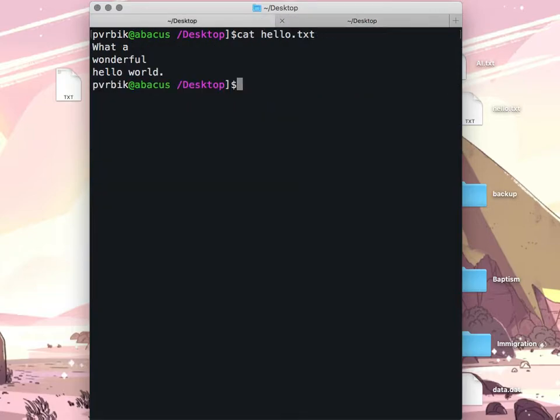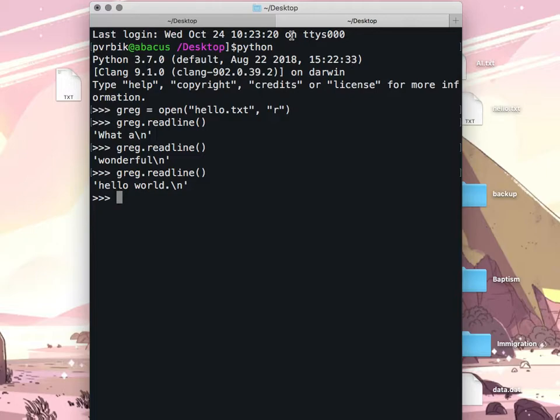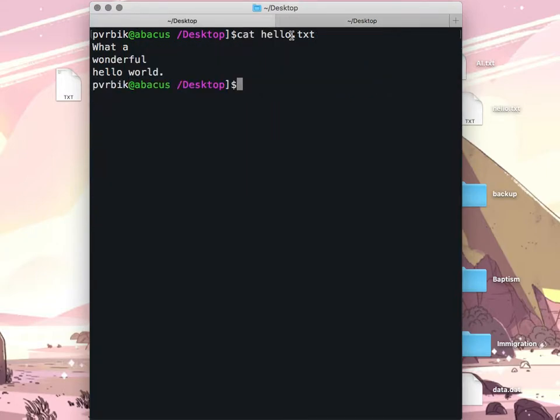Well, that's the file, right? So when you read from a file, you're always reading a string. You read in one line, that line is coming in as a string, even if it's a sequence of numbers. The string includes the carriage return, right? So what is the first line of this file? It's not what a, it's what a new line.